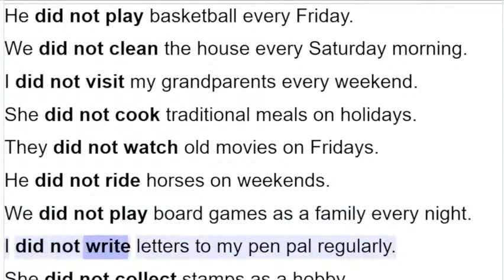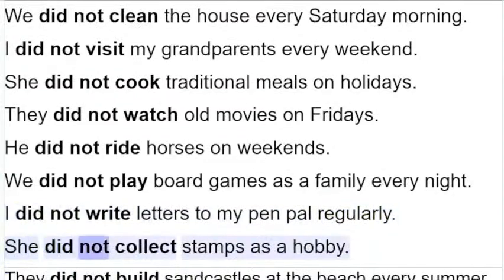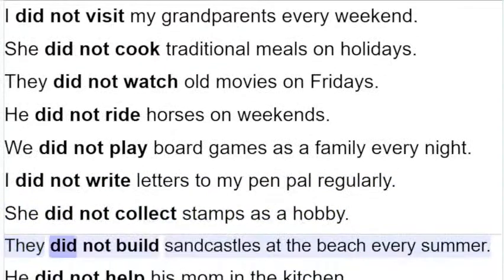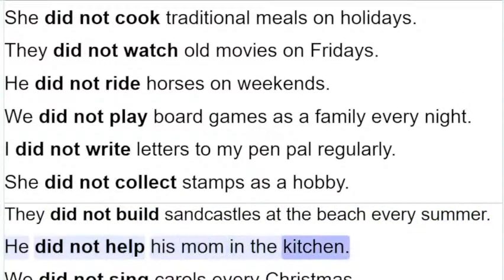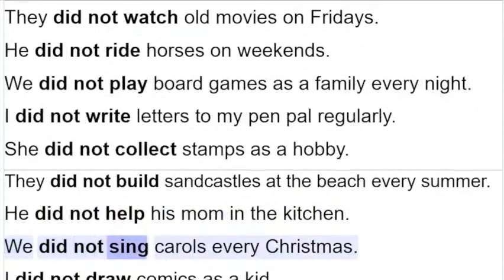I did not write letters to my pen pal regularly. She did not collect stamps as a hobby. They did not build sandcastles at the beach every summer. He did not help his mom in the kitchen. We did not sing carols every Christmas.